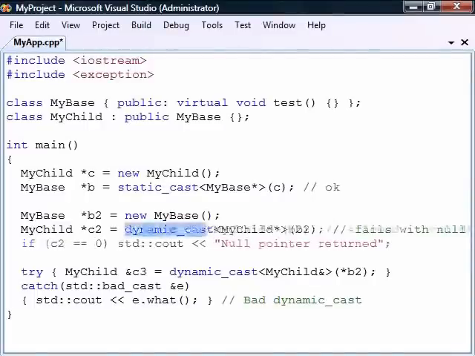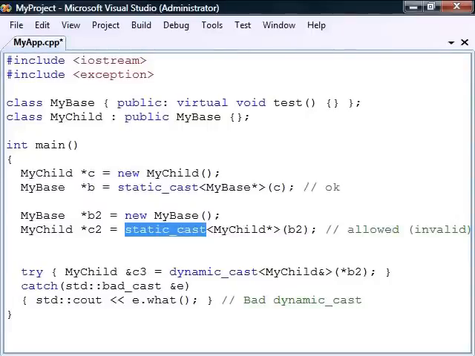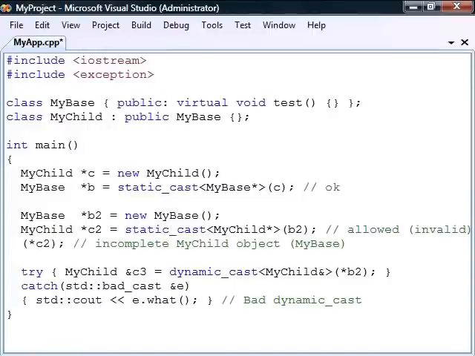If we had performed the base to derived conversion using a static cast instead of a dynamic cast, the conversion would not have failed. It would have returned a pointer that referenced an incomplete object, and dereferencing such a pointer can lead to runtime errors.